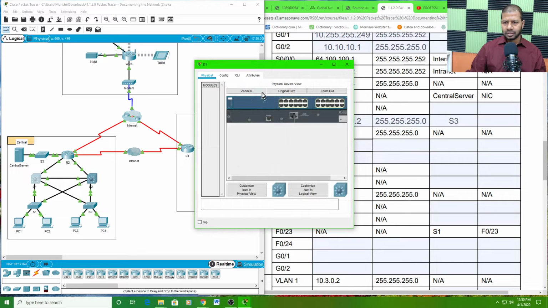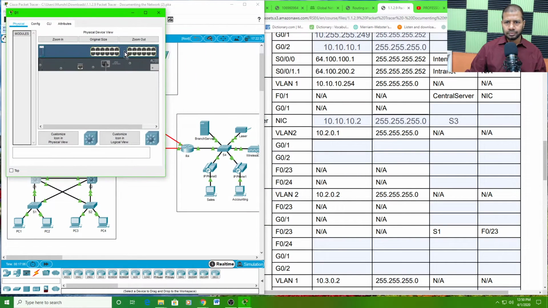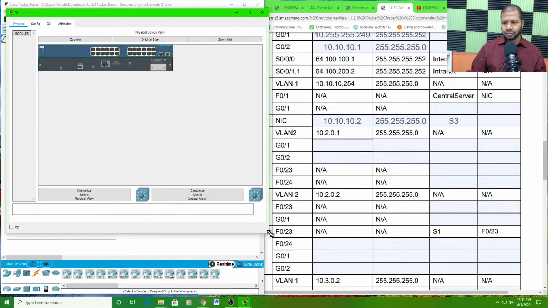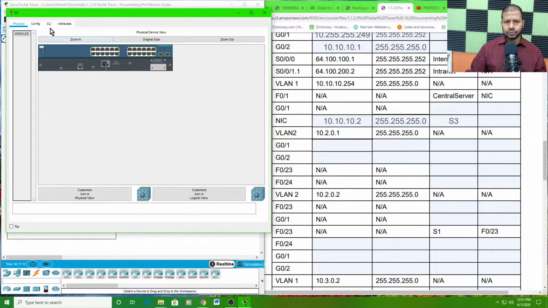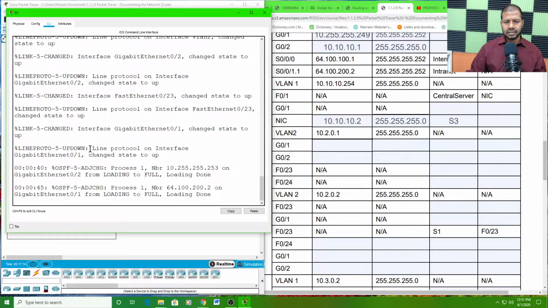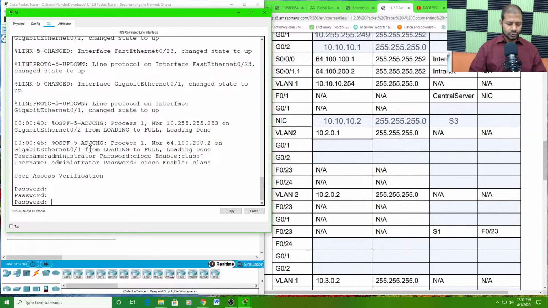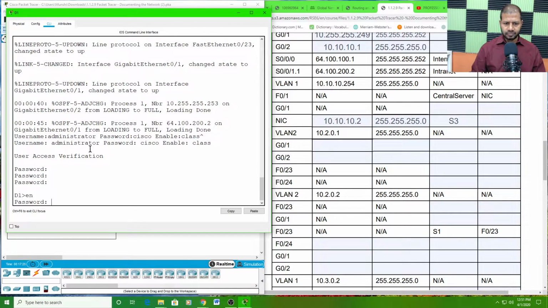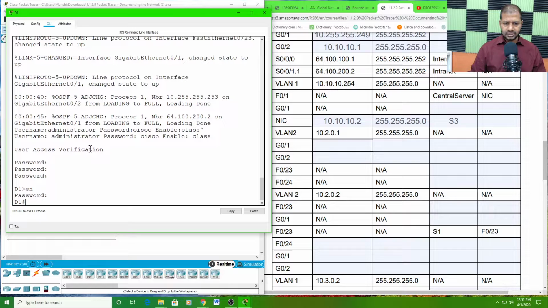Click on D1. Here I am, D1 window. I go to the CLI. In the CLI, I need the password Cisco, CISCO, enter. Now I have to go to the enable mode, EN, enter. Password is class, CLASS. So here I am in the D1.